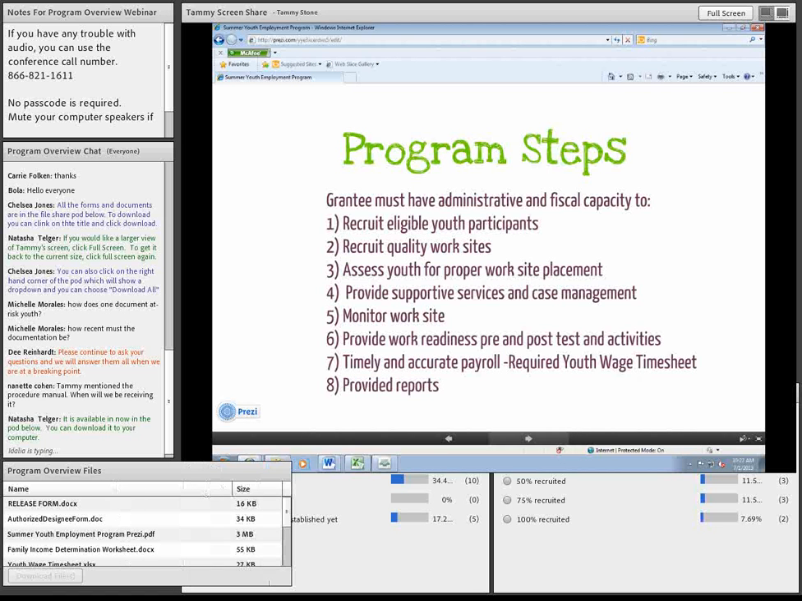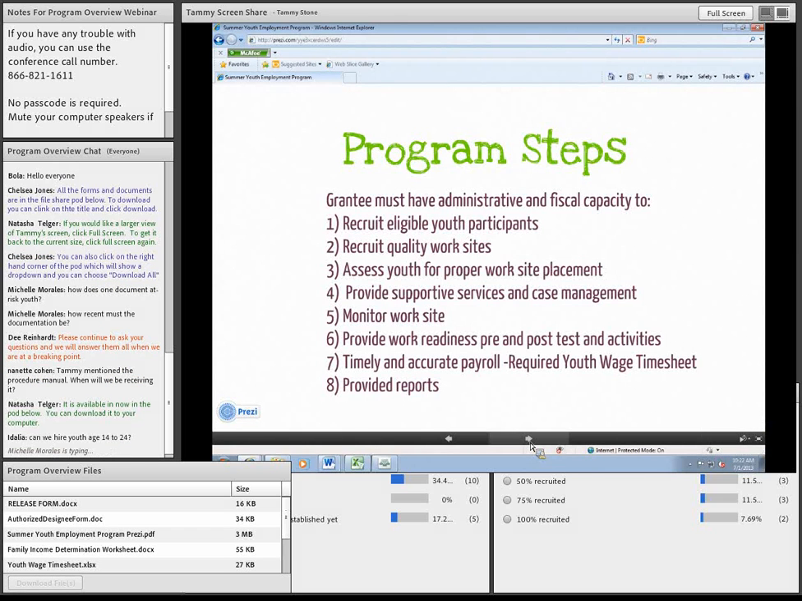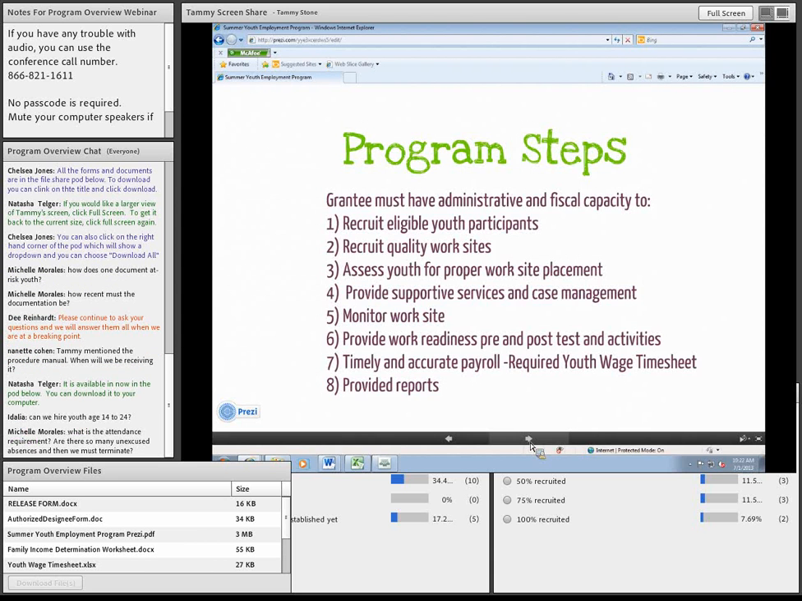And then providing the work readiness pre- and post-test and activities. We discussed that in the earlier slide, but that's a requirement of this program, so you need to make sure that they are pre-tested. Strongly recommend you do that the first week. Make sure that they do the post-test. They could do that towards the end of the work readiness activities or at work readiness time, and then obviously those activities in between. And estimated around 15 hours total is what we're looking at, 3 hours a week for a 6-week period.